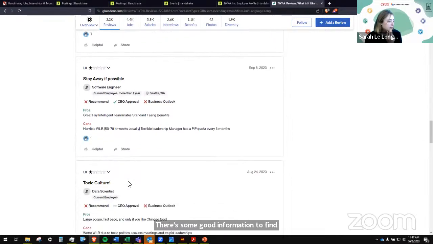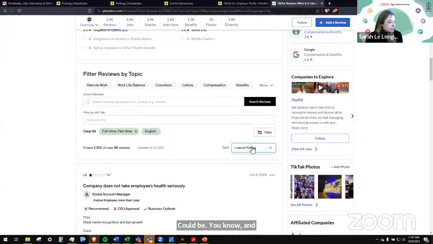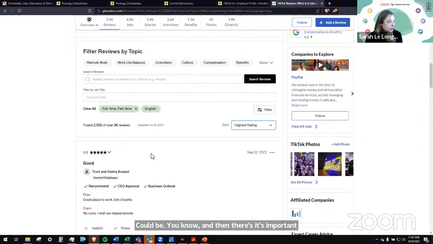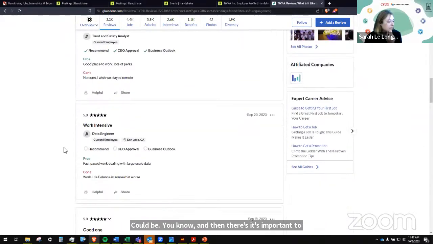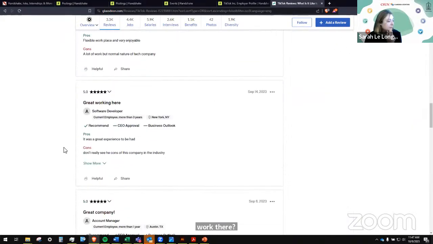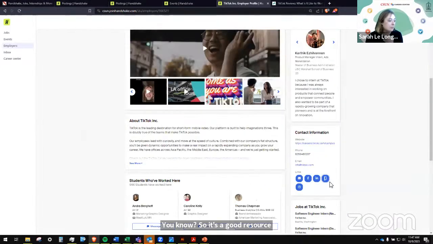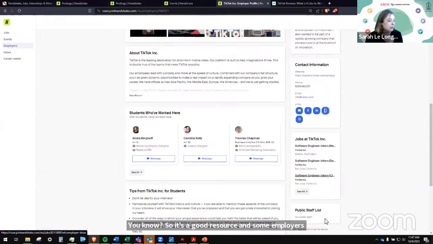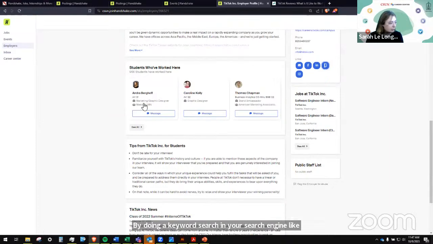And then it's important to see what the positives are, like why do people like to work there? So it's a good resource, and some employers have it linked out from their page, but you can always look online by doing a keyword search in your search engine, like Google or DuckDuckGo, and yeah, you can message students.